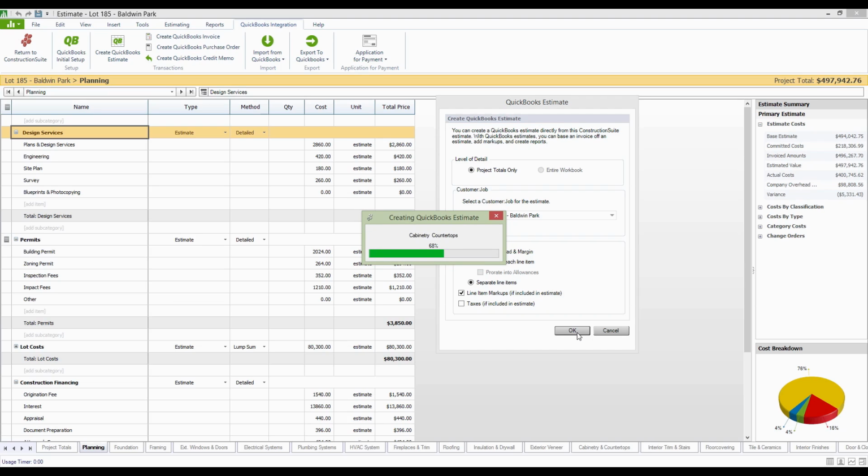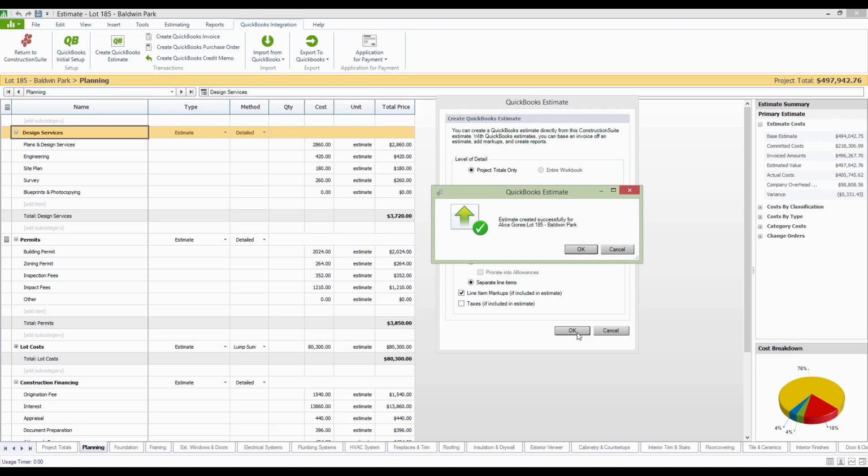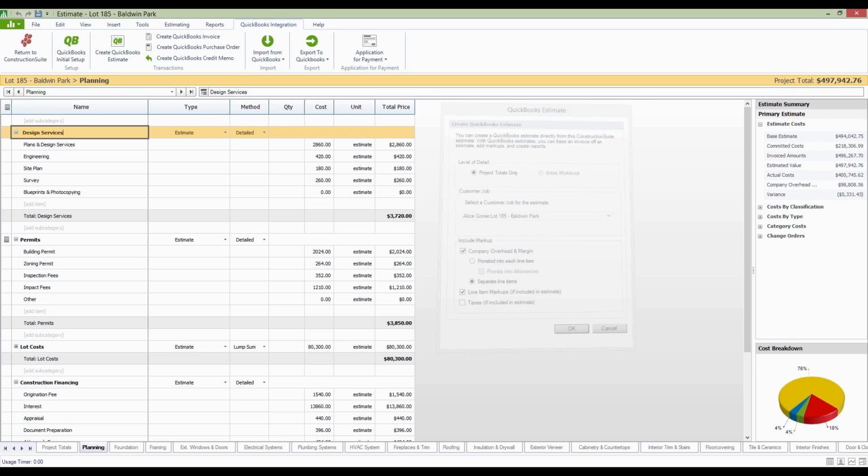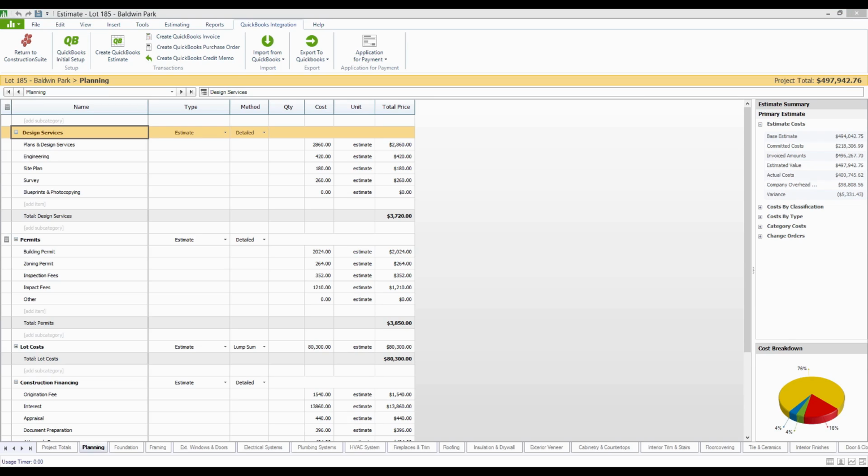And from there we can click OK, and over she goes. And now we have an estimate. Now once again, what you might have noticed at that point is ConstructionSuite verified that we had all of the details that we needed for the entire estimate.